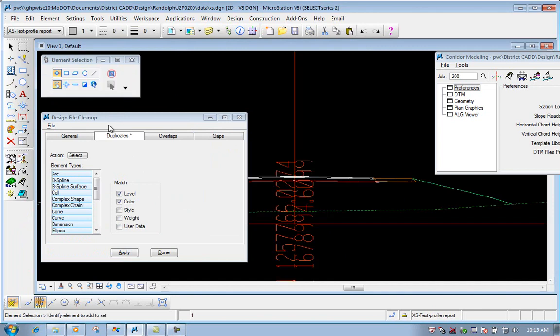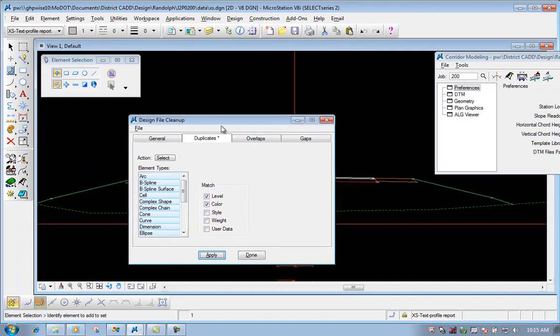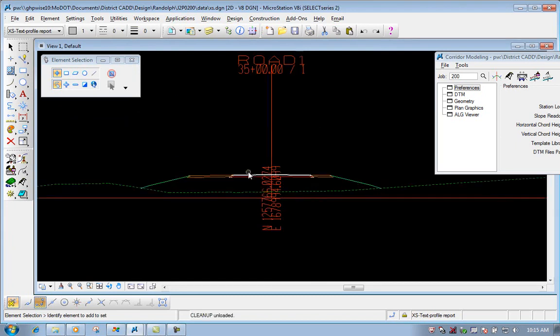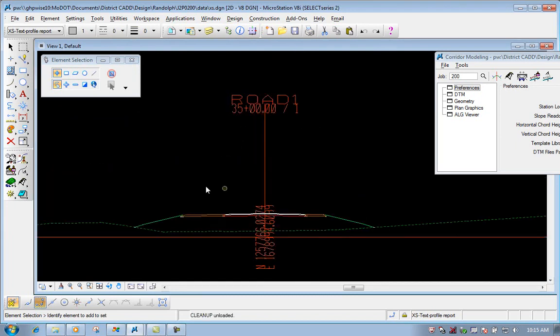That brings me to the cross-section tool. I'm going to close this design file cleanup tool for right now. It brings me into my cross-section tool. I've run some cross-sections out here. I've got existing. I shouldn't have any duplicates whatsoever in here. So what happens in Roadway Designer is we go out, we create our existing, and then we get out of MicroStation, we come back in, and we place our proposed, just because of the bug that we currently have.